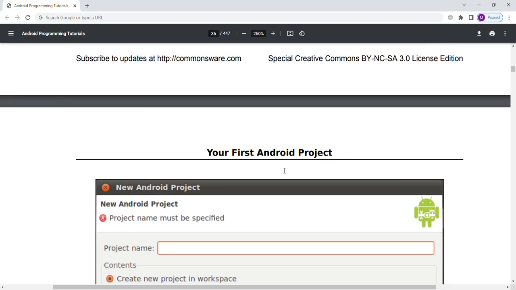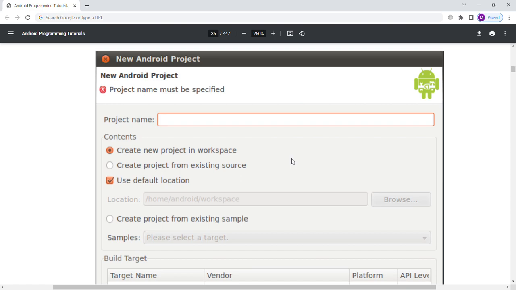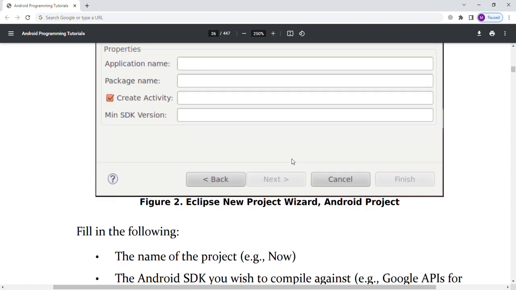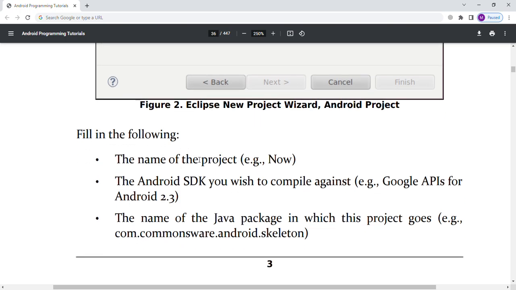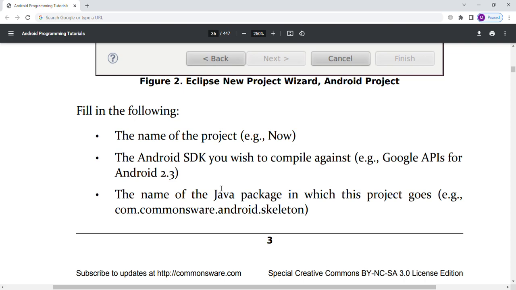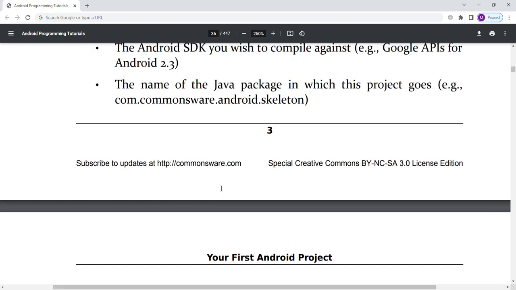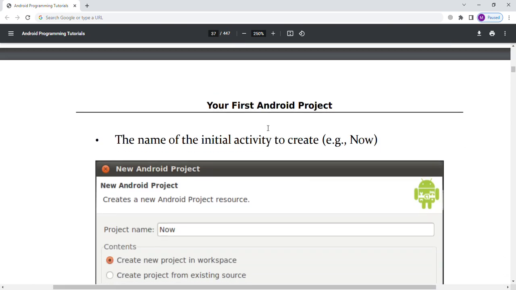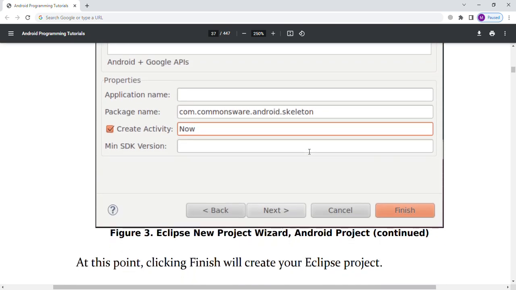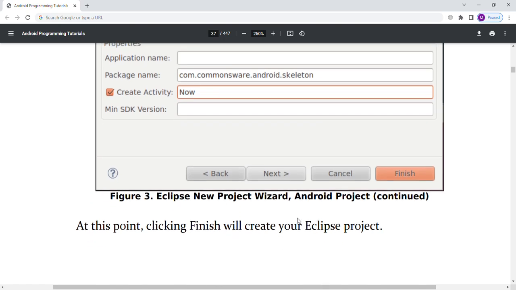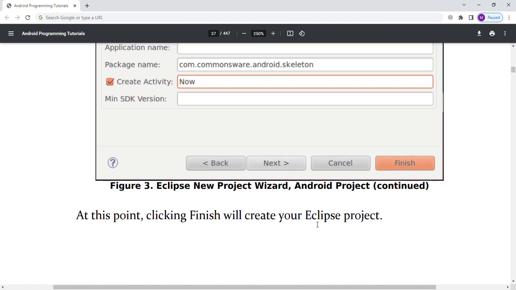After that, this page will open, and then select the necessary options and fill in the following: the name of your project, the Android SDK you wish to use, the name of the Java package, and then the name of the initial activity to create. After that, this will enable the Next button, then press Next. After that, Eclipse is finished. Clicking Finish will create your Eclipse project.